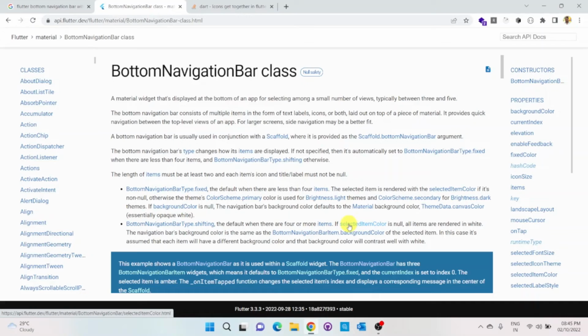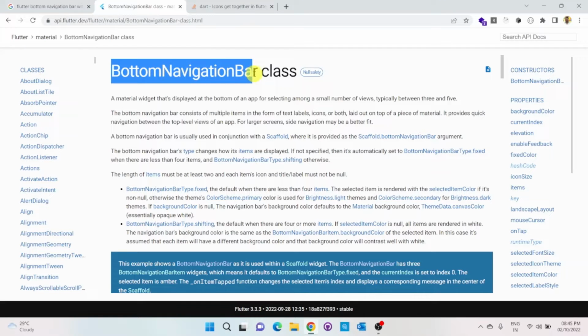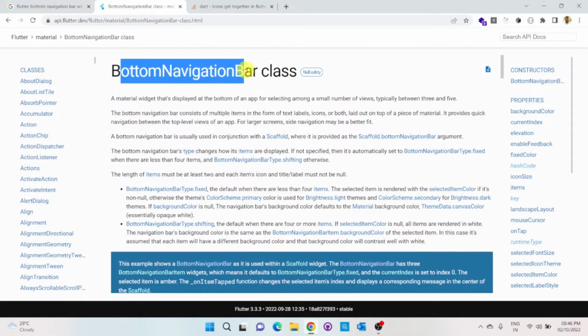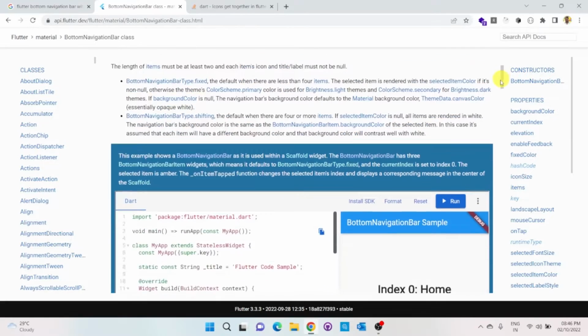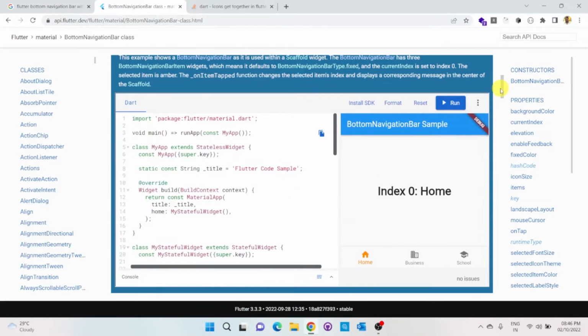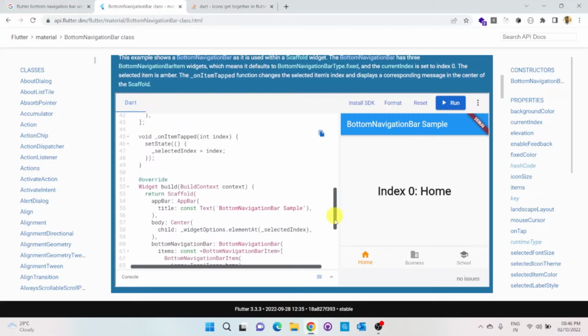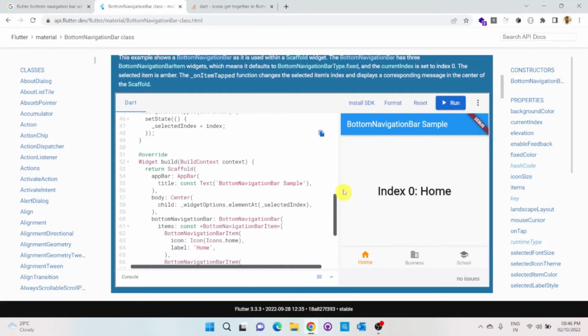Excellent. Hello everyone. So today what we are going to see is the bottom navigation bar widget. Today we will walk through how we can implement a bottom navigation bar in our Flutter mobile web applications, right? To start with, here is the example provided in the documentation of the Flutter website.